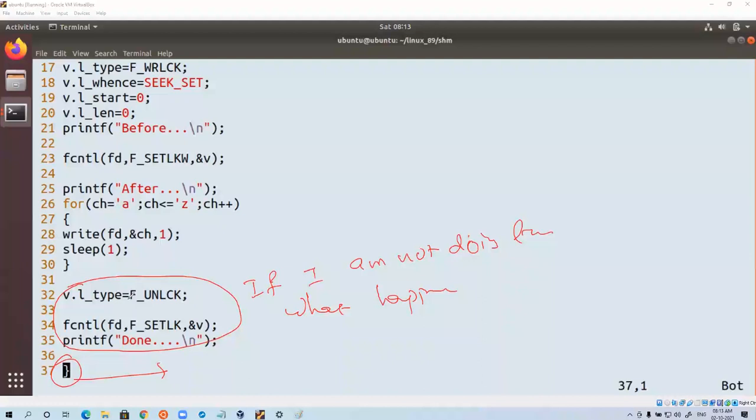But suppose your process is not terminated. Can I say unlocking is not going to happen? Will you agree? The other process is still blocked only.